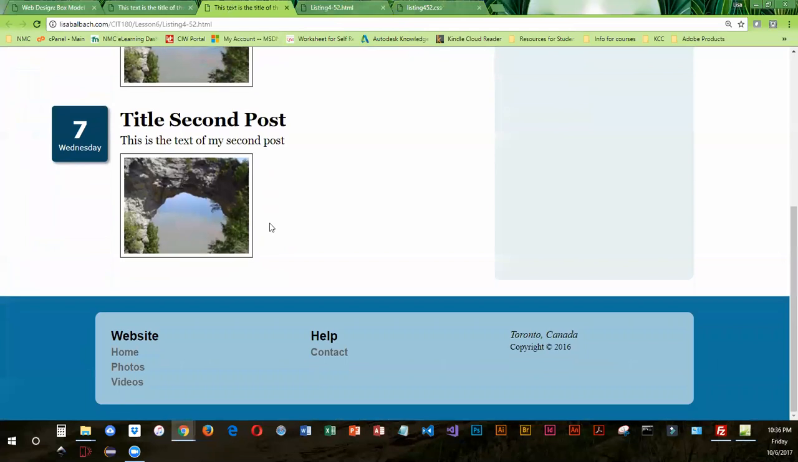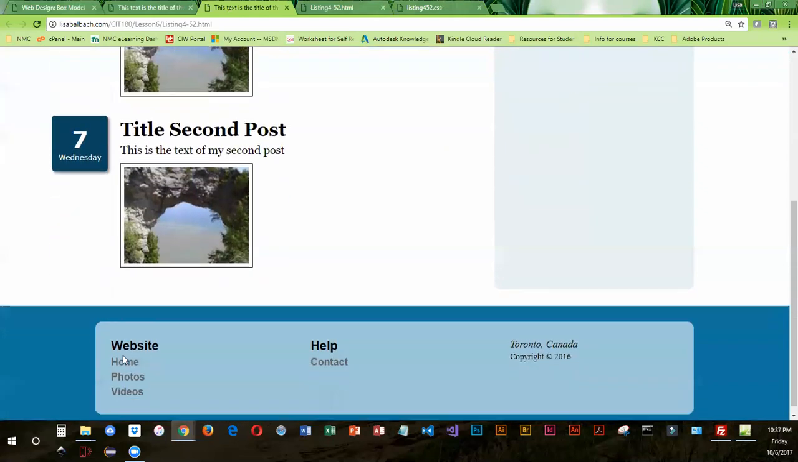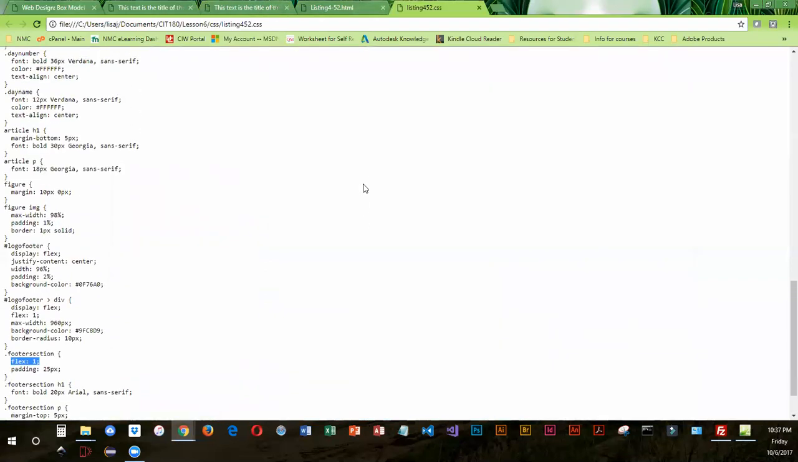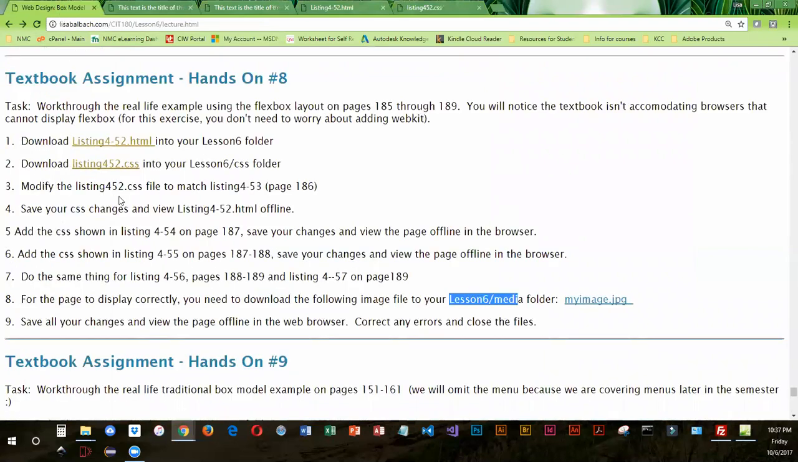And if we scroll down, this is how it ends up being formatted. Okay, so this is the Flexbox version. And I highly recommend, as you go through this, entering the CSS, save and view the page offline. That way, if you've miskeyed anything, you'll catch it right away, and it lets you see the changes as they happen.